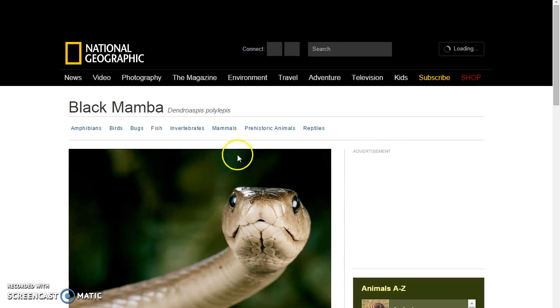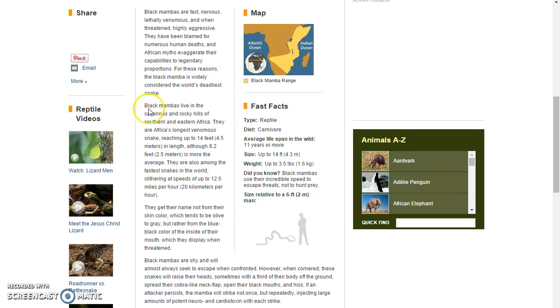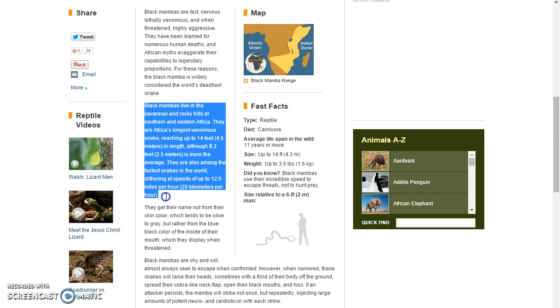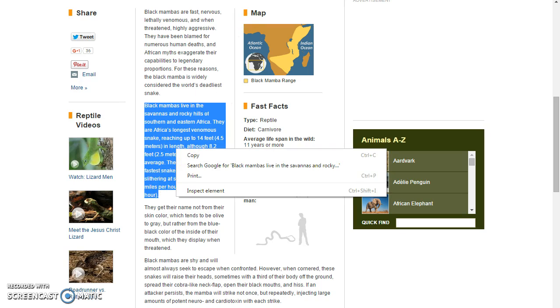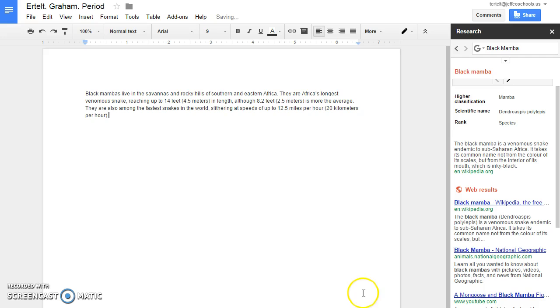And that's a great picture, and it gives me a bunch of information. So say that I find this black mamba right here very important, and I want to keep it so that I have it to be able to use in my research. I'm going to highlight it and hit Control-C, as in cat, or right click and hit copy. And then I'm going to go back to my Google Doc, and I'm going to hit Control-V, as in Valentine, or I can right click and paste.